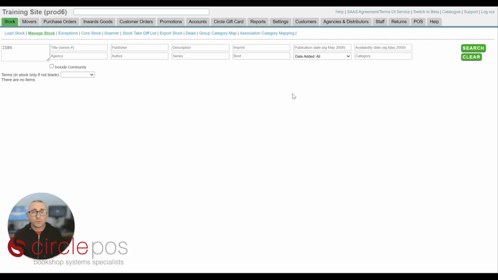Now, by default, this will be set to all, but you have the option to set a date for before, after, or a particular date range. Category. We also have the option there to include community data. And finally, a drop-down menu to search for specific terms.